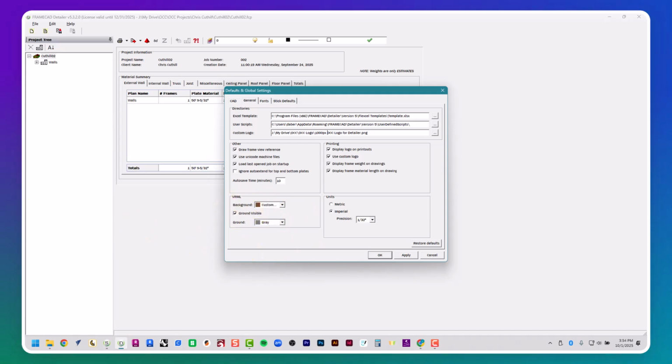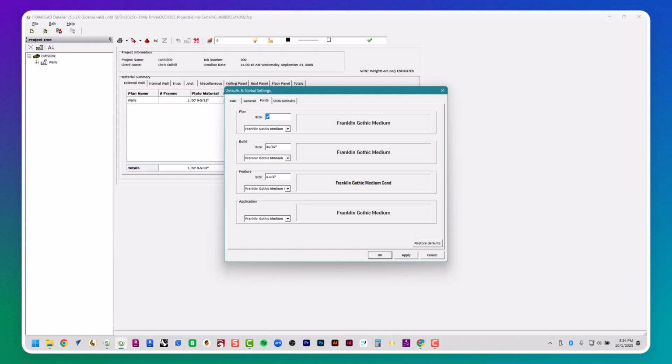VRML just has to do with the 3D preview. Fonts is where all of our different fonts are for different displays and dialog boxes. So this is the one for plan, this is the one for our build elevations, this is the one for feature, and then this is just the general one here in the application itself, your own user interface.